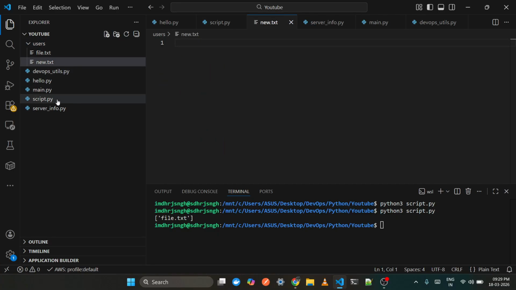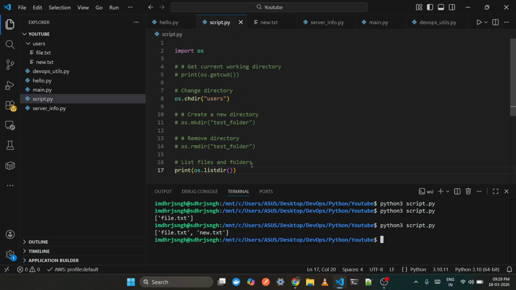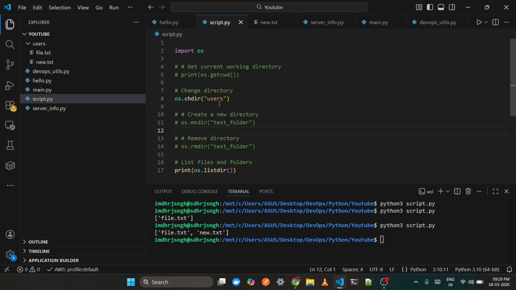Okay, I'm going to run this script again. It is going to print one more file, file.txt and new.txt. That's how we can interact with the operating system with the help of the OS module. Here we have used the getcwd function, the chdir function, then the mkdir function, then the rmdir function, and the listdir function. Fine, so that was all about the operating system module.